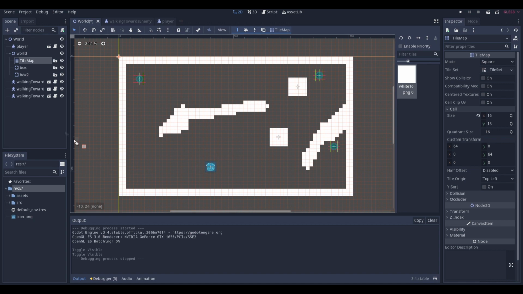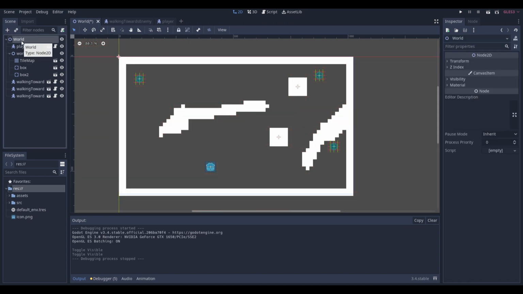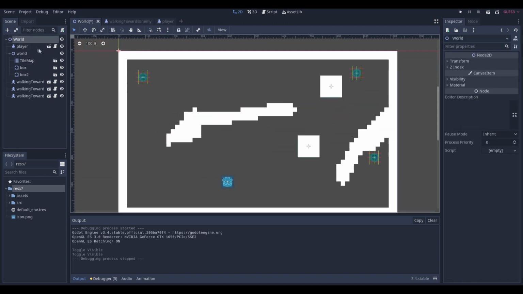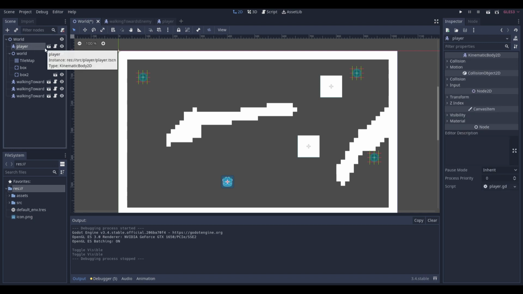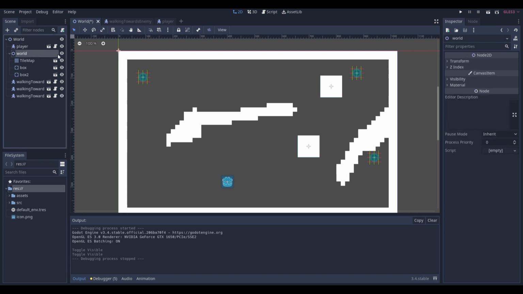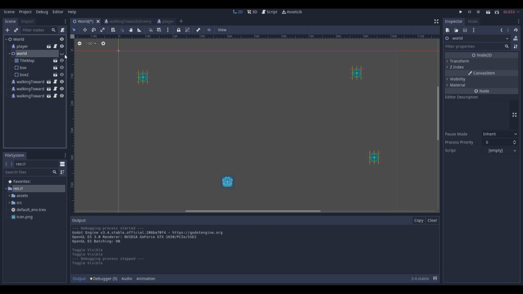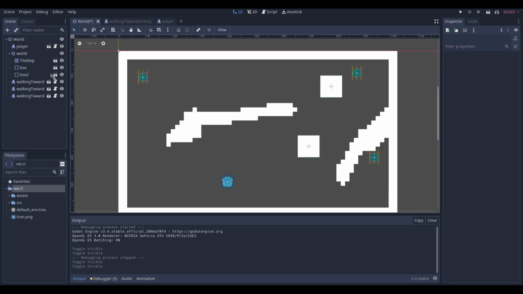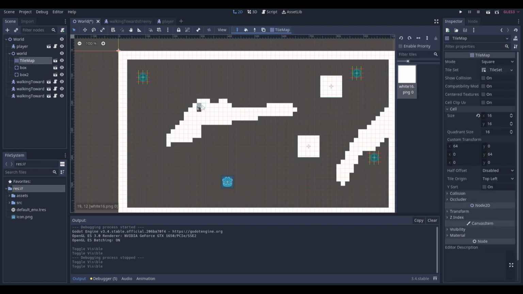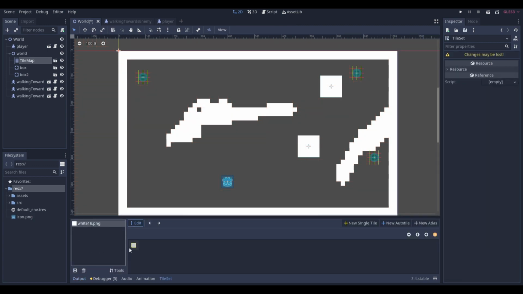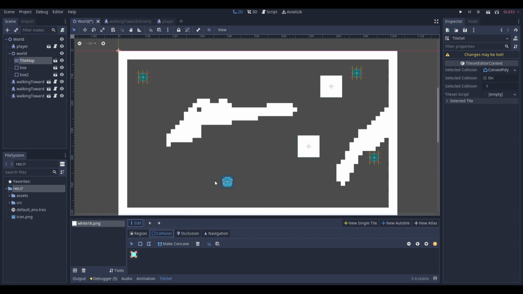Let's start by describing the scene. As you can see over here, we have the world. We have a player, which is just a regular KinematicBody2D. We have the world again, but this time it's just the tile map. This tile map has collision set up so that the player and the enemies or agents can walk around it.